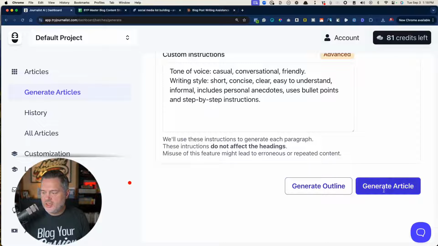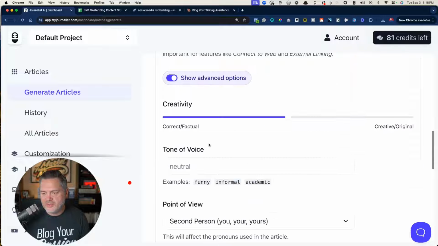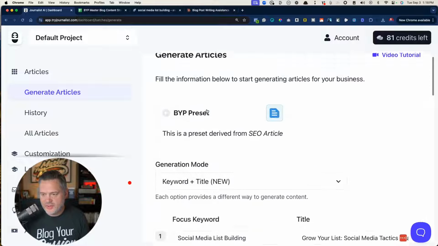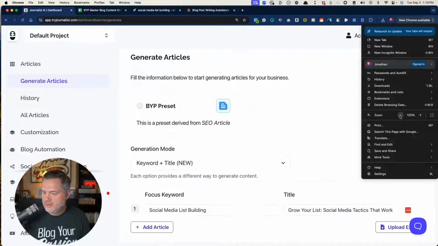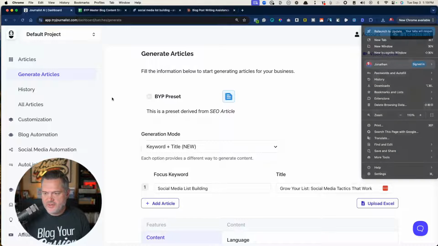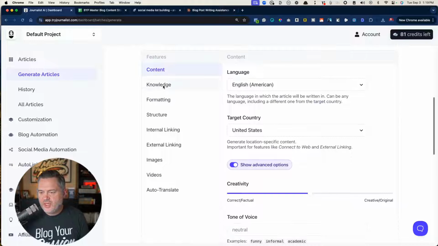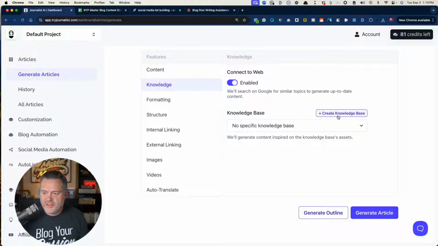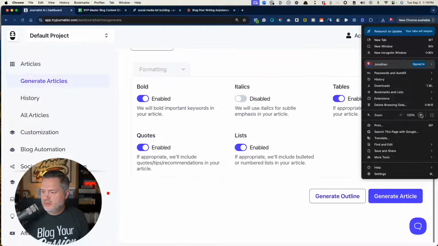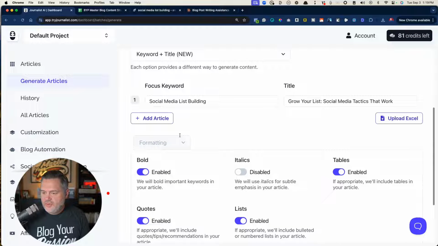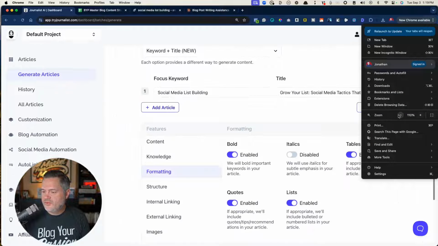We'll come back to the outline in just a second. I'll show you two ways to do it. Let me pull this out just a little bit so I can see it better. All right, so now we've got knowledge. This is where you can create your own knowledge. I don't mess with this. Formatting, I'm struggling between zooming in and zooming out here.